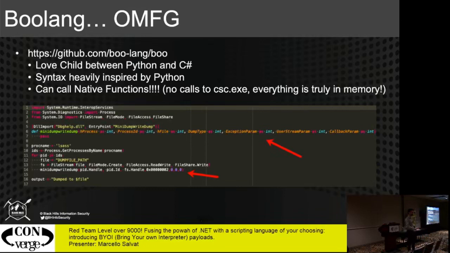It's heavily inspired by Python syntax, and you can just call C# .NET APIs directly through Boolang. And this is an example code. Hopefully you can all read that. If not, I'll be showing it to you bigger in the demo that I've got.